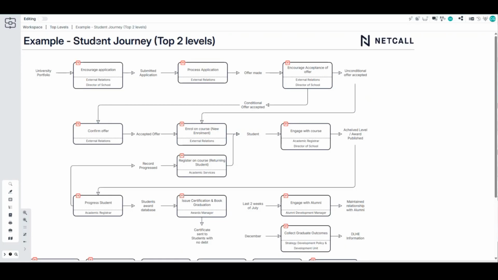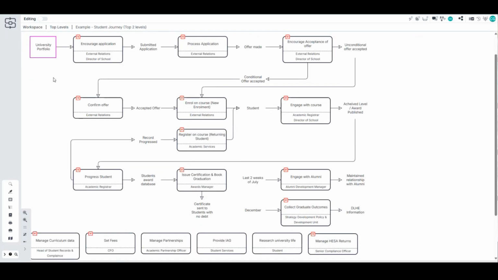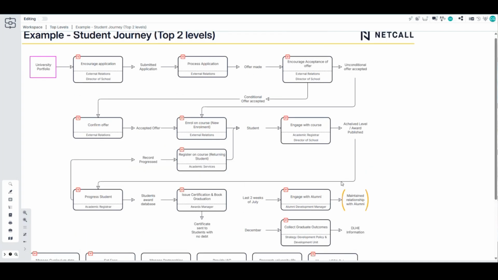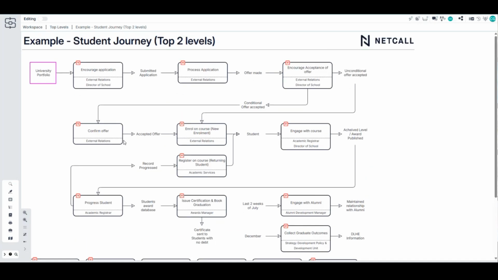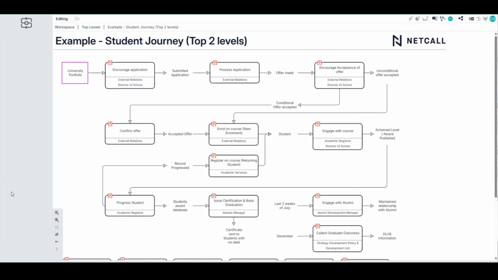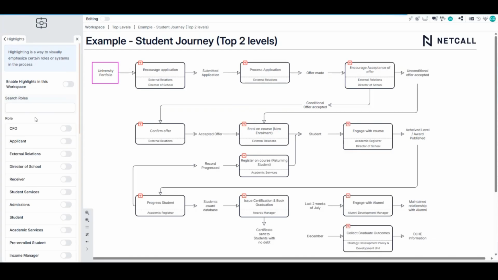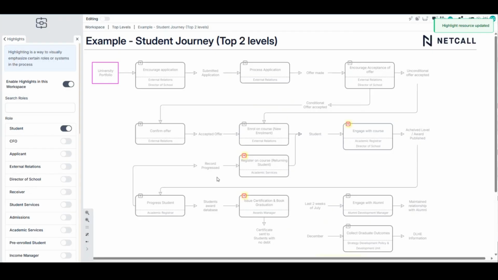So you can see here we've got an example student journey. This is by no means focused on the student. This is actually how do we go from having a university portfolio to alumni, in this instance, or certificates and the like. Now, what I would suggest here, if you do want to start to focus down on a particular persona, a particular role, we can use the highlighting. So if I click on highlighting, I can click to roles in this instance. I know students here, I can click on student here, and it will highlight the parts of this end-to-end flow where that student appears.